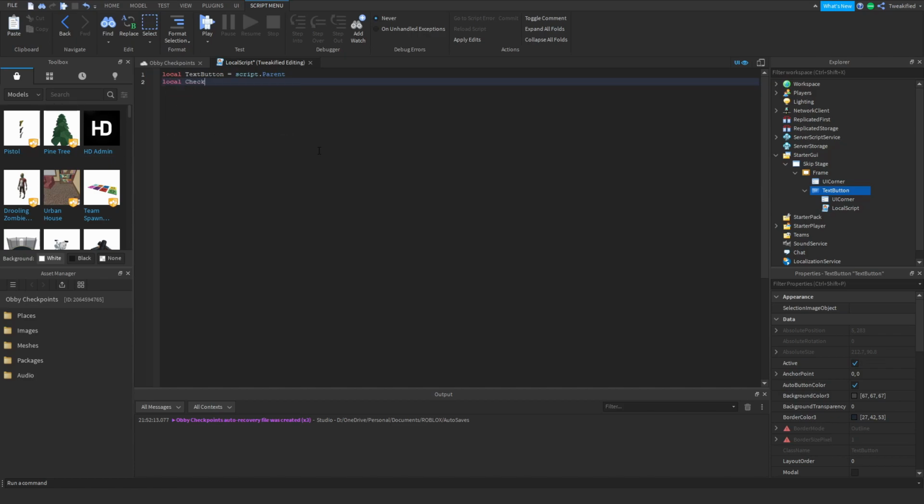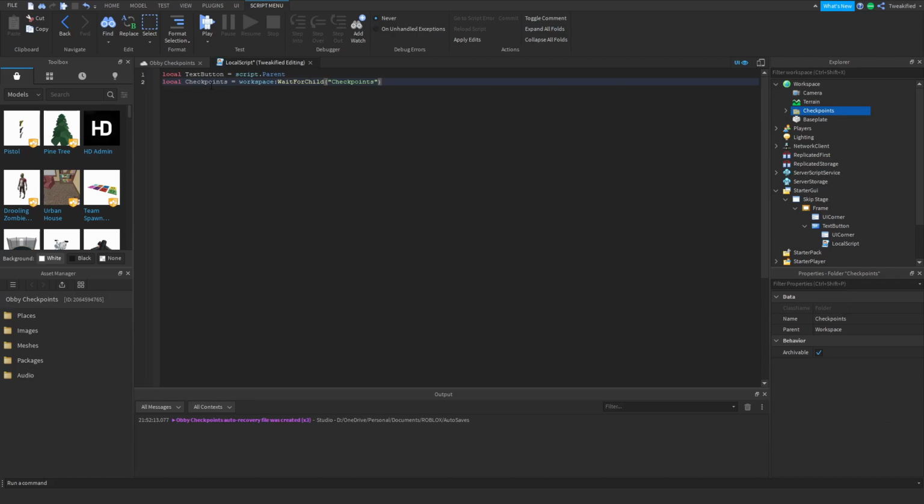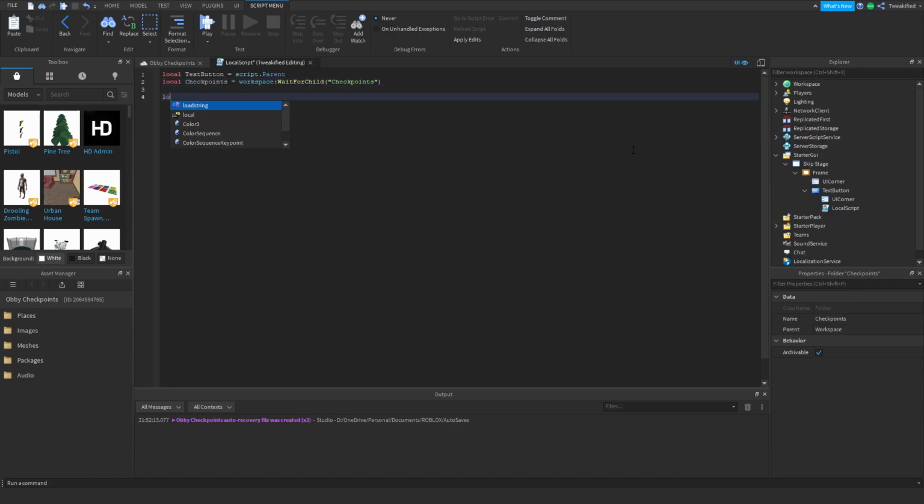The next thing we have to get is the checkpoints folder. Now again, that always needs to be in your workspace. So workspace checkpoints, we're getting this checkpoints folder here. The next thing that we need to do is get the player service, and that's because we need to know the player, the local player. As we see here, what we do is player.localPlayer.